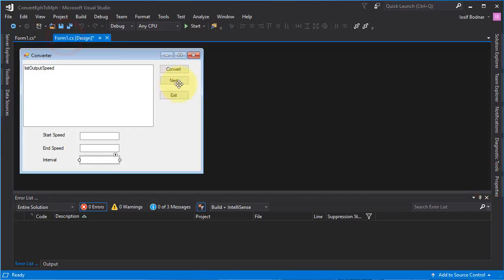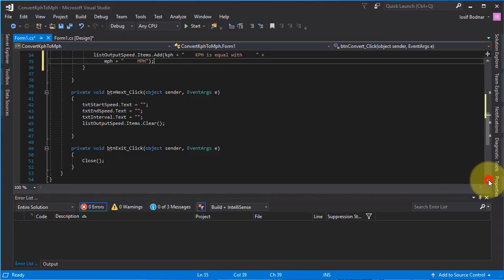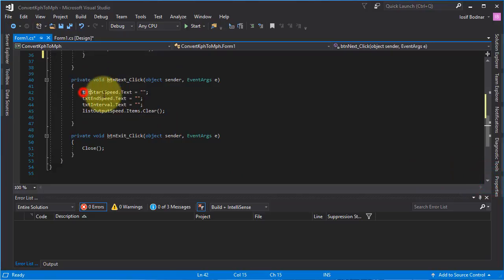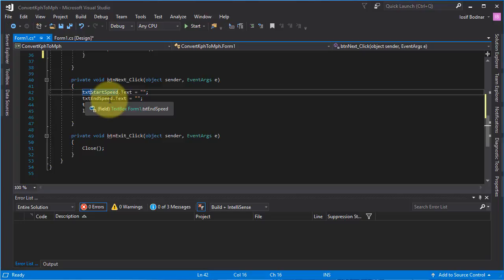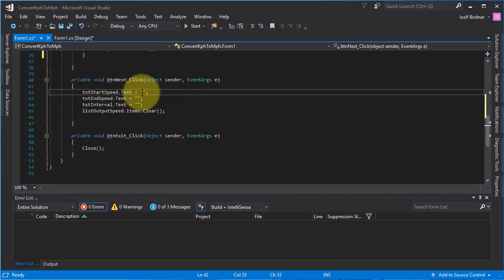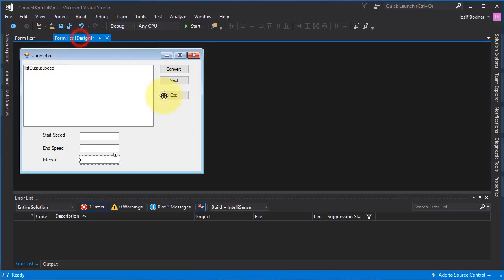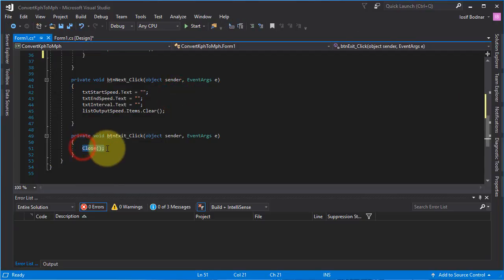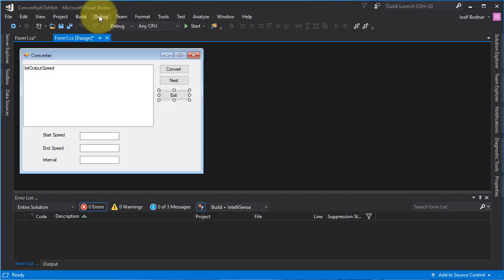For the next button, I already did the code. It's about this. You should write the name of the text box which you're going to clear, or which the button is going to clear, followed by equals and the code. And for this exit button, this method Close is going to close the form and this application, of course.